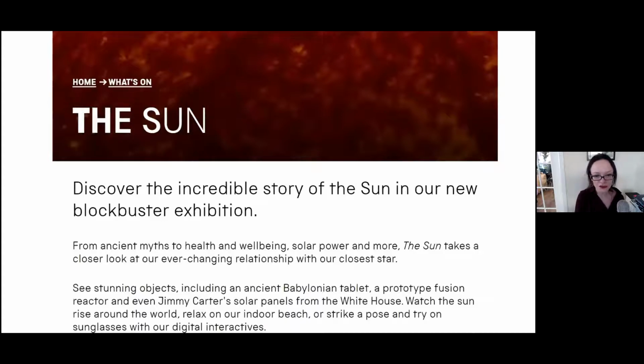So what they've done, and I love this, they've got Jimmy Carter's solar panels from the White House. So they're not just saying, okay, this is a blockbuster exhibition, it's really interesting. They're giving you a real solid reason why. So there's an ancient Babylonian tablet, there's a prototype fusion reactor. They're really saying there's a real breadth of stuff here that's going to be interesting, and we want you to come and look at it.